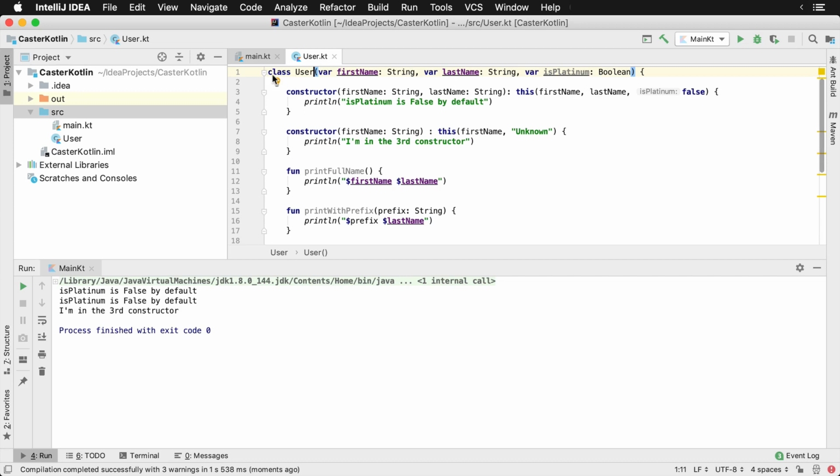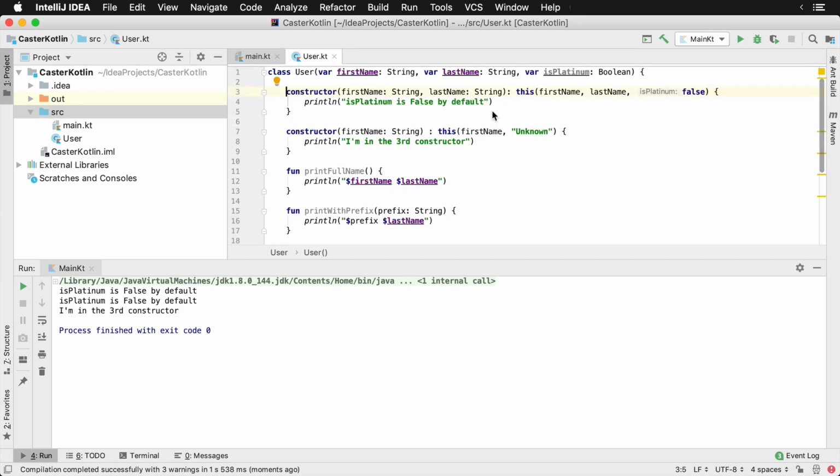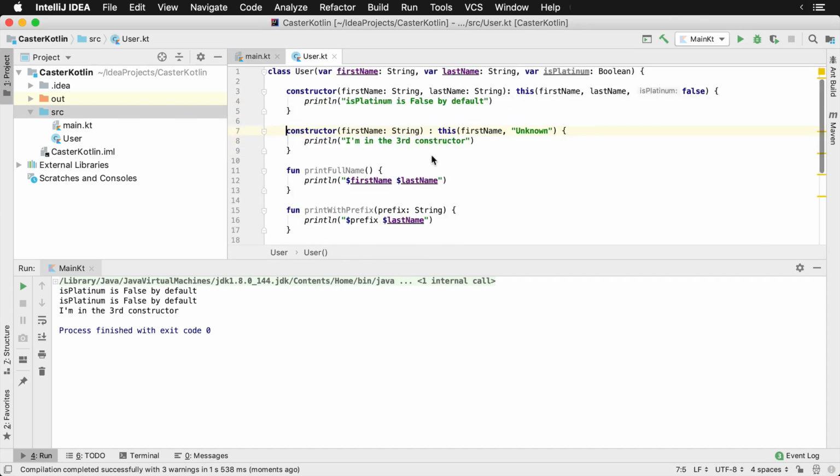We just set up an object, and that's the end. The second one uses a constructor here that takes the first name and the last name, and then defaults the platinum field to false, so it says is platinum is false by default. Now the third one is interesting, because the third one we say, hey, the first name is Nick, and then it calls into the other constructor here.